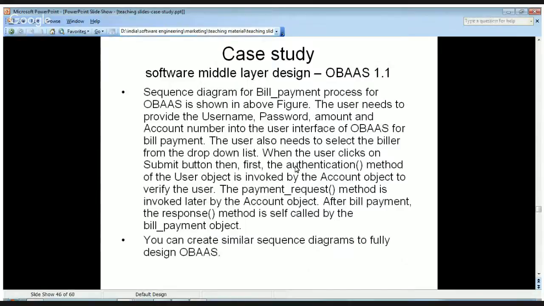The sequence diagram for the bill payment process for OBAS is shown in our figure. The user needs to provide the username, password, amount, and account number into the user interface of OBAS for bill payment. The user also needs to select the biller from the drop-down list. When the user clicks on the submit button, first the authentication method of the user object is invoked by the account object to verify the user. The payment request method is invoked later by the account object. After bill payment, the response method is self-called by the bill payment object. You can create similar sequence diagrams to fully design OBAS.